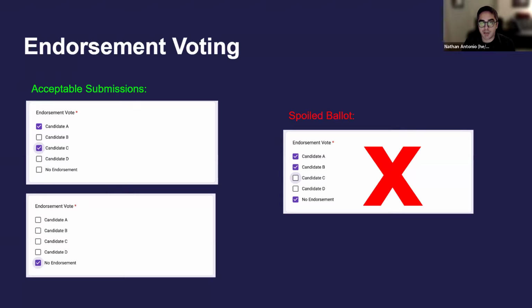So one more time, in an endorsement vote, you may pick as many candidates as you like, but not also no endorsement. If you do not wish to endorse any of the candidates, you may only select no endorsement and then do not click on any of the candidates' names.